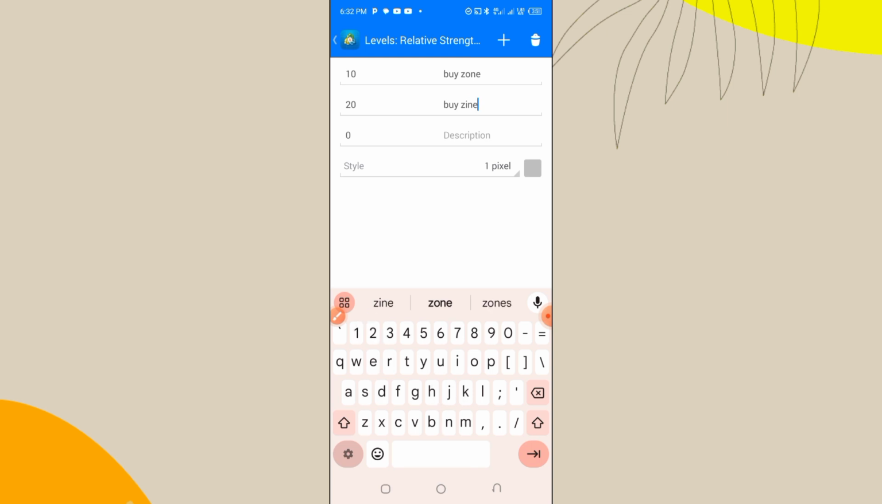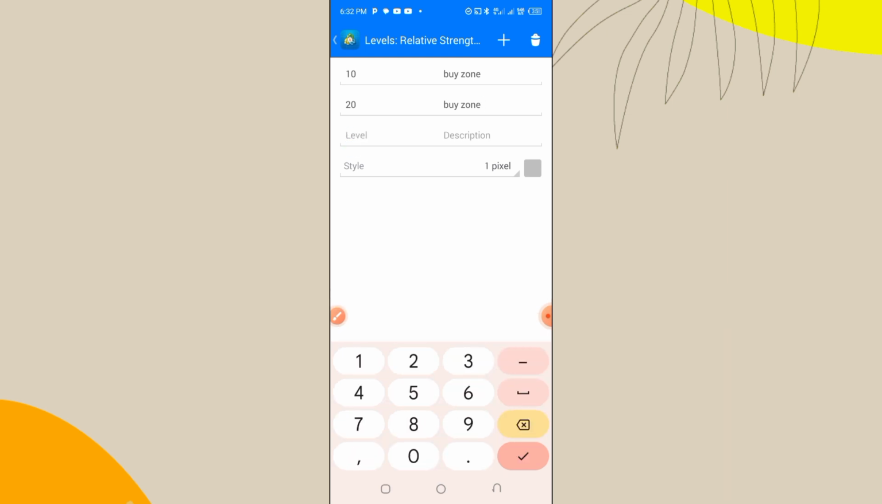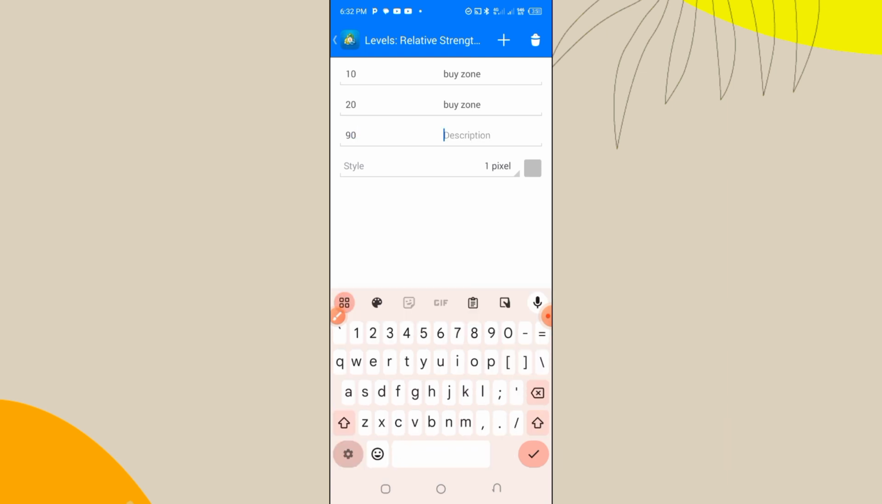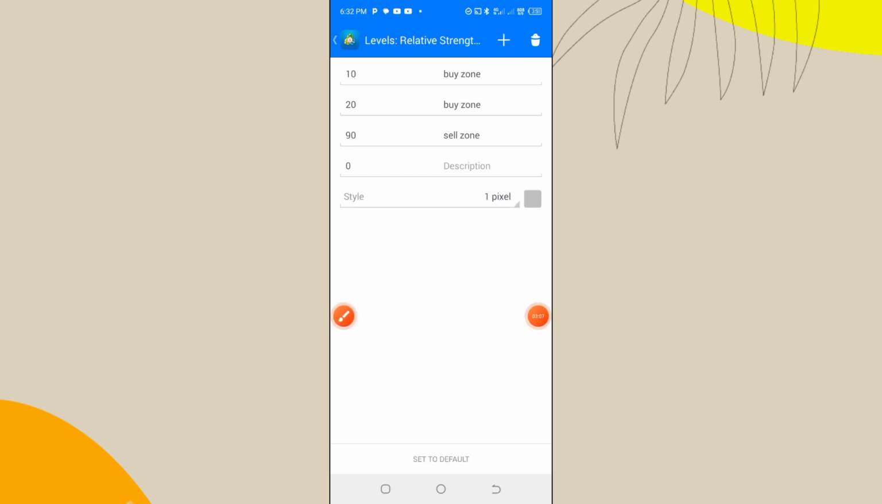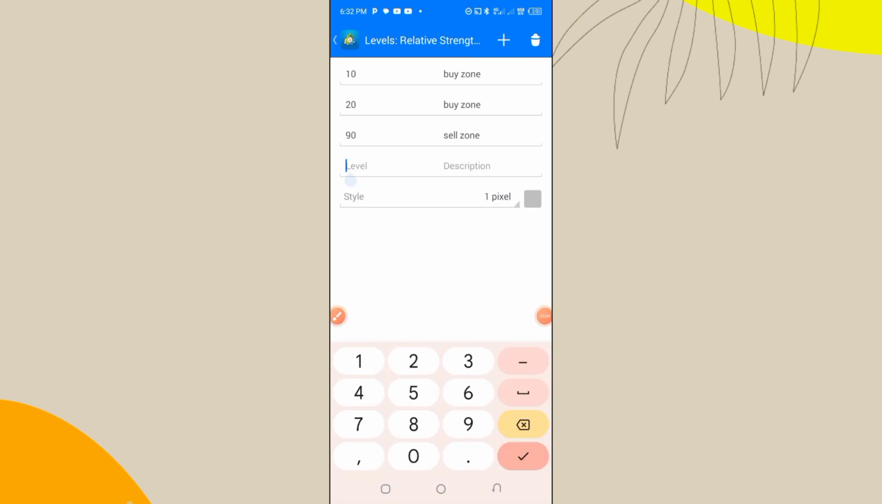But you want to couple it or add it up with that of MACD, right? So the next one I want to add is the sell zone, which begins from level 90, and I will say the description is sell zone, right? And I'll click on add because the gaps are over. I add another level, which is level 80, right?